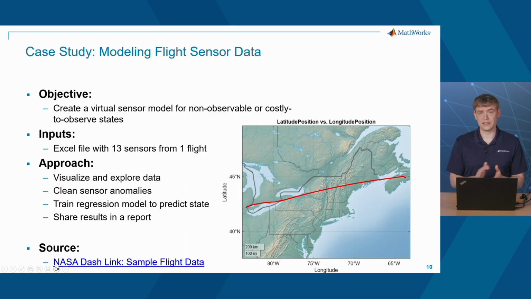But with all that said, I think that's about enough for PowerPoint. Let's get started with our MATLAB demo. Our case study for today is we're going to be modeling some flight sensor data. This is public data provided to us by NASA, a number of sensors recorded throughout a flight from Halifax to Detroit. And our objective is a common one in the world of engineering.